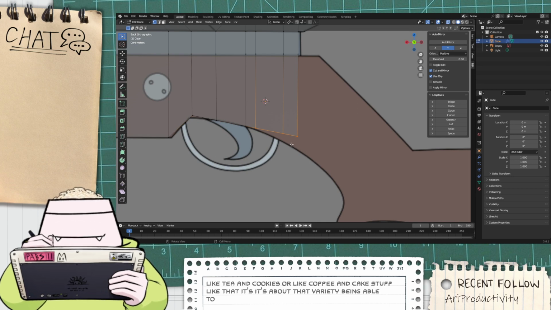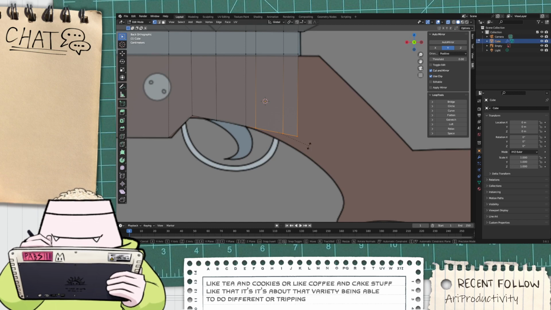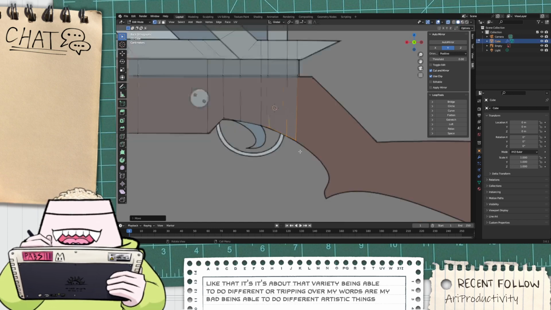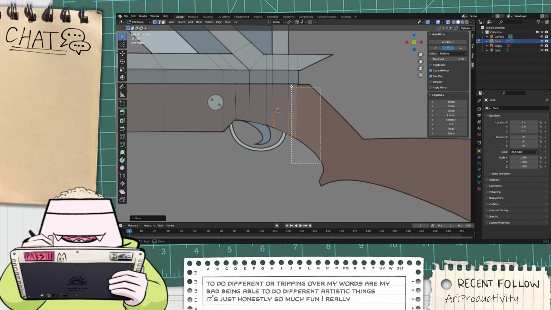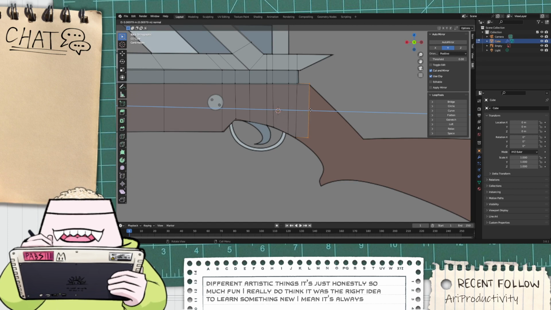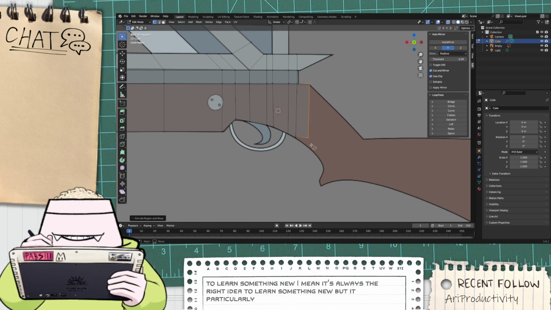Being able to do different... tripping over my words there, my bad. Being able to do different artistic things is just honestly so much fun. I really do think it was the right idea to learn something new. I mean, it's always the right idea to learn something new, but particularly in this case.